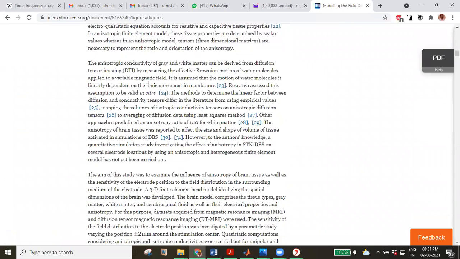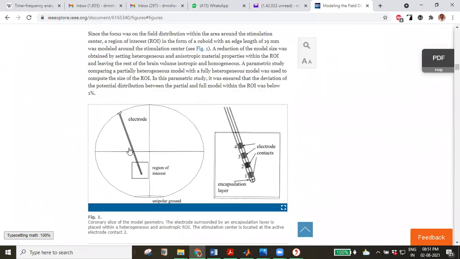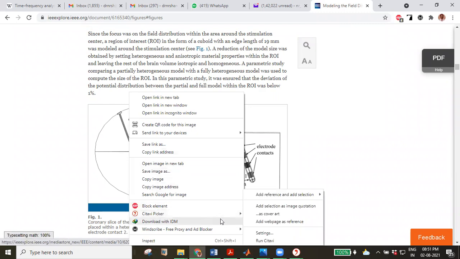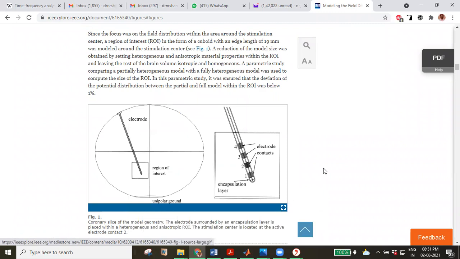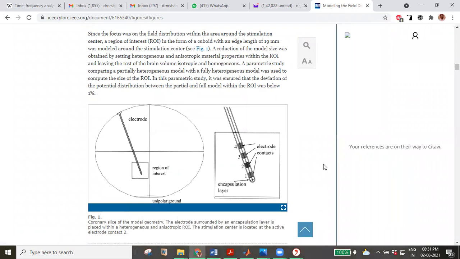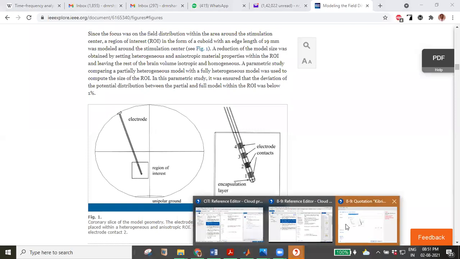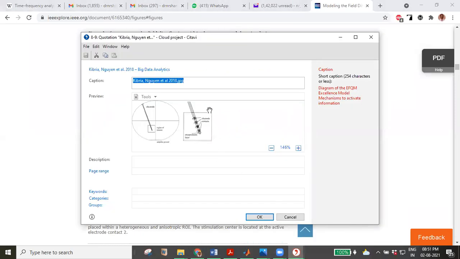We'll see the figure. Now this is the figure. Now you can go to the Citavi figure. You can put it as image quotation. What do you mean by image quotation? Image quotation is that it will be here. You can see this where you're going to use this.